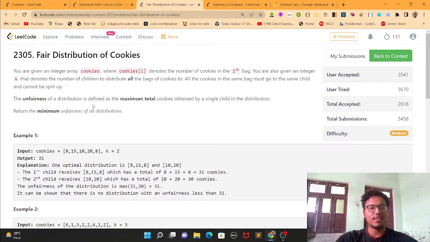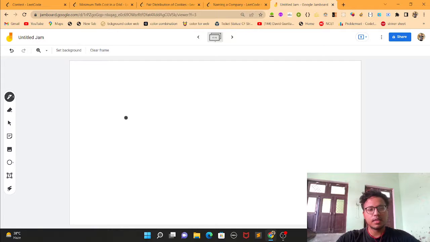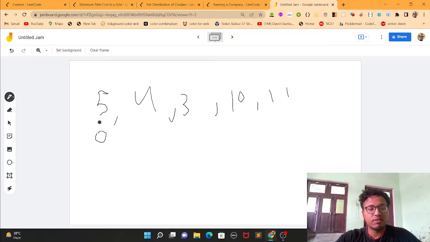In this problem, we are given an integer array cookies, where cookies[i] denotes the number of cookies in the ith bag, and we are also given a number of children to whom we have to distribute cookies. Let me just clear that. Suppose we are given cookies like 5, 4, 3, 10 and 11. Bag number 0 will contain 5 cookies, the next will contain 4 cookies, the second bag will contain 3 cookies, and so on. We also have k number of children, 1, 2, up to k children.